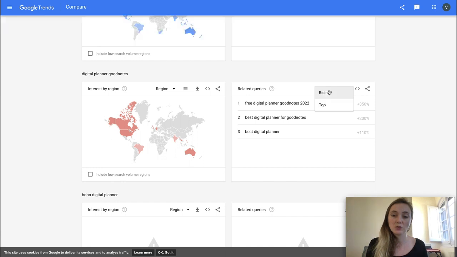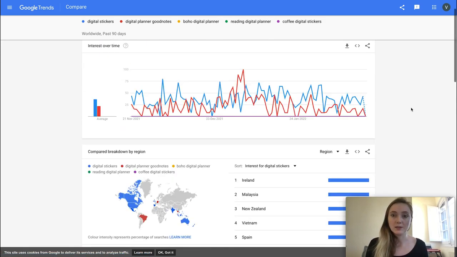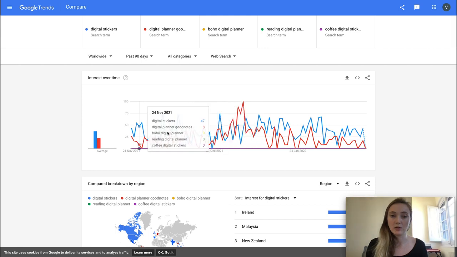Also, you can choose rising or top. For me, top is more important. So we have free digital planner, and of course they're going to be the top results. But then we have best digital planner, best blah blah blah. So we have these, and it is still relevant. As you can see, the graphs are still showing interest.